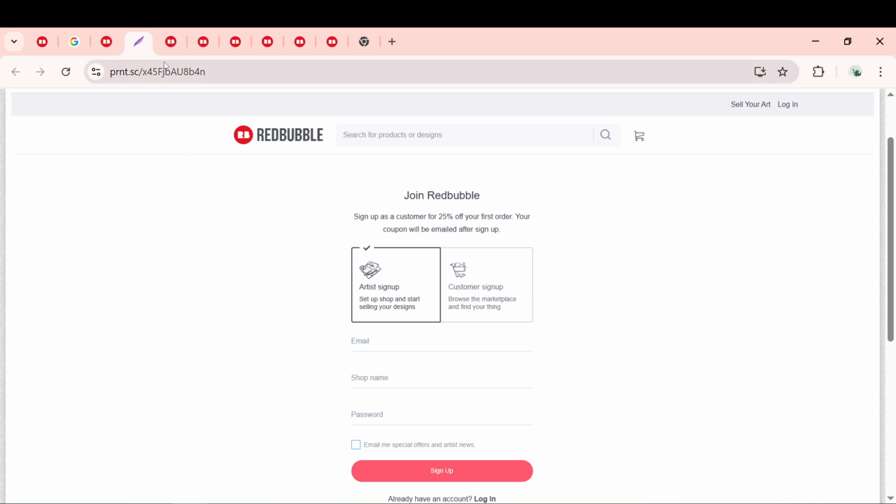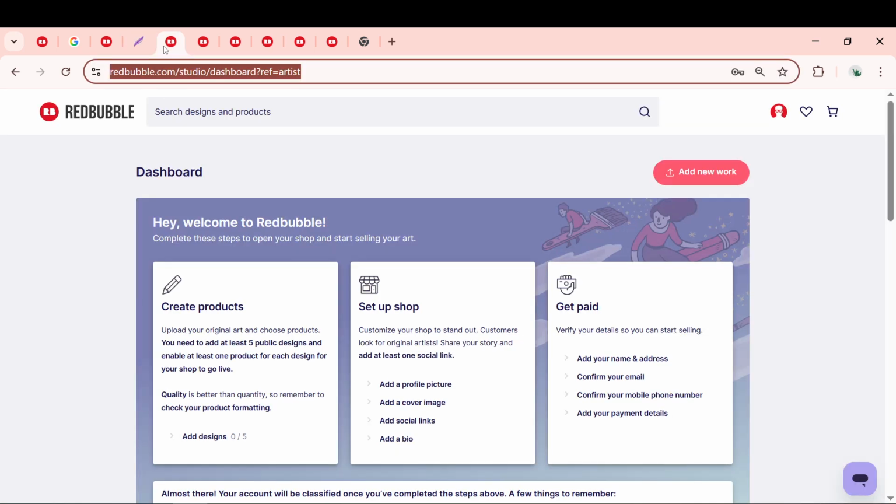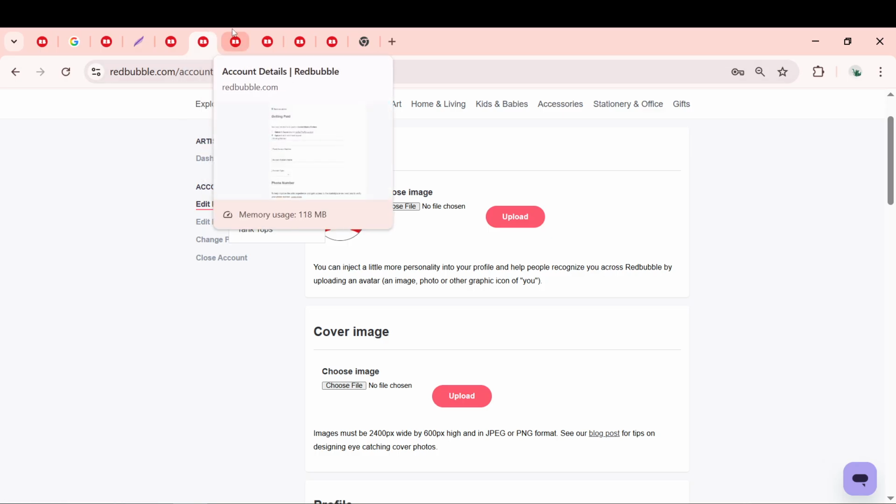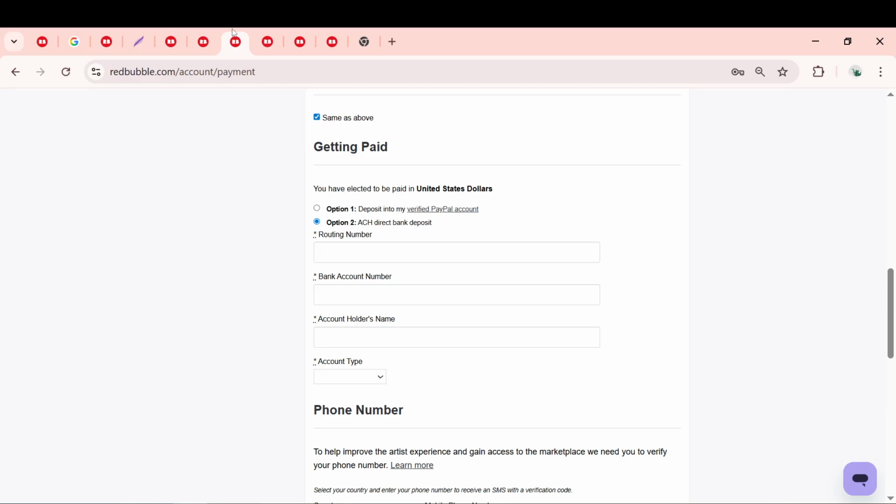With your account active, it's time to make it more visually and personally compelling. Upload a profile image and a cover photo. This personalization will help create a connection with those who visit your shop. Additionally, write a short bio that introduces you, your artistic viewpoint, and what customers can expect from your work. A thoughtful and engaging profile can make a significant difference in attracting potential buyers.